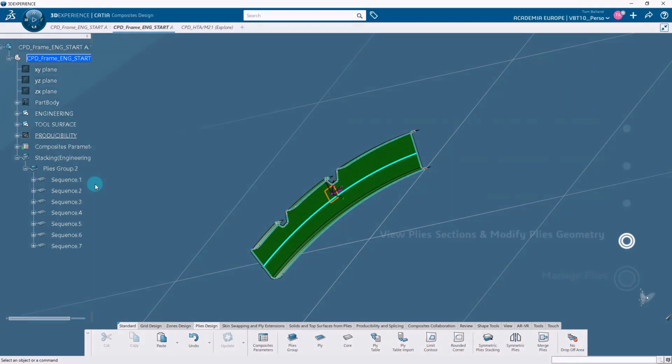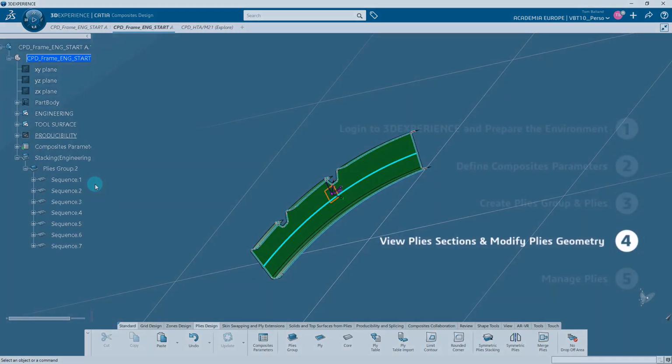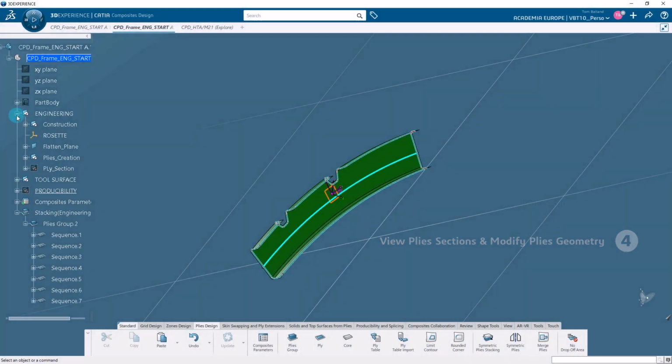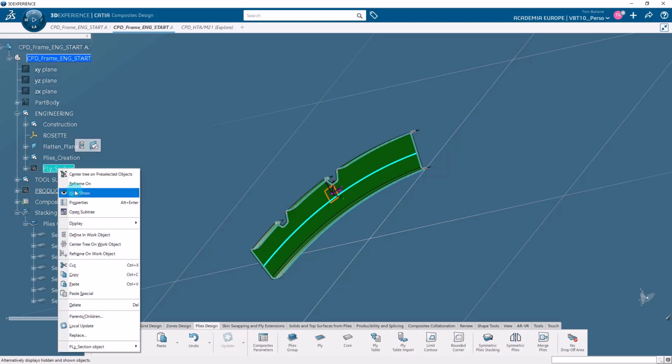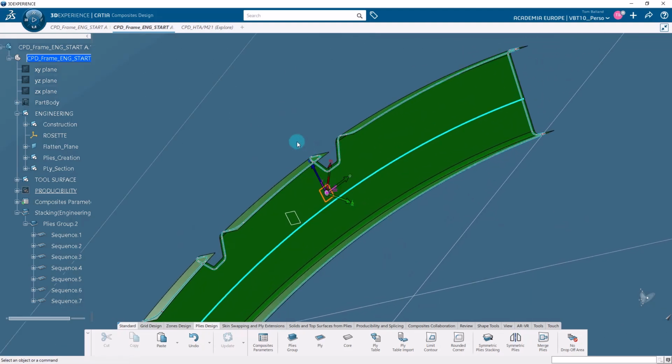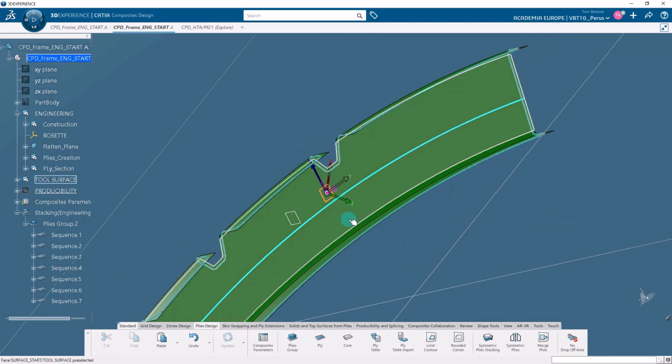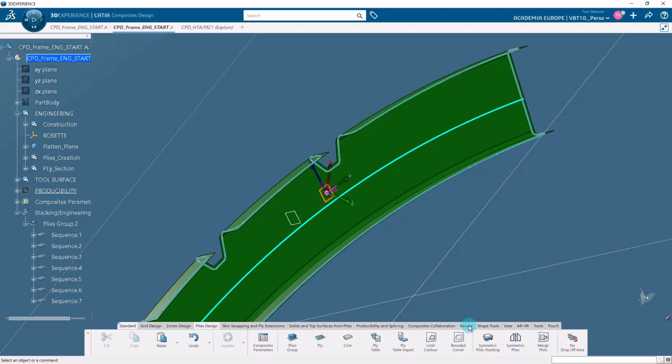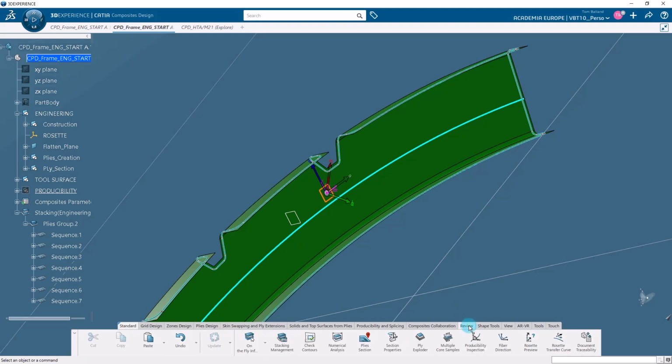Now, let's see how to view plies sections and modify plies geometry. We want to visualize the thickness of the part in the 3D area. Let us create the sections of the plies previously created to visualize their location on the surface and the thickness of the part. Unhide the ply_section plane. We will create the plies section across this plane. In the Review section of the action bar, click on the plies section icon.